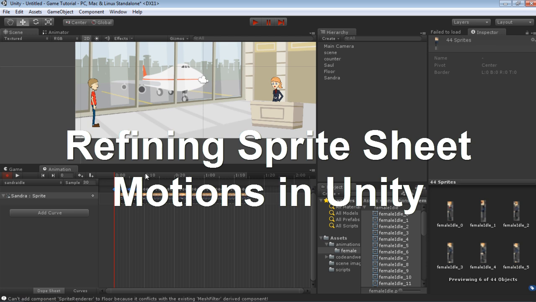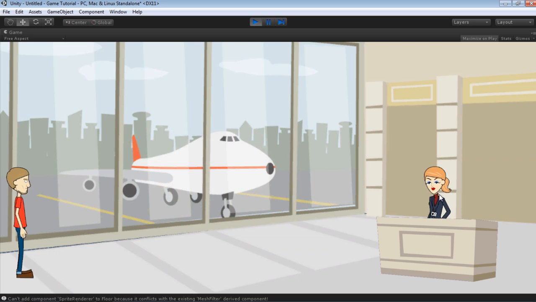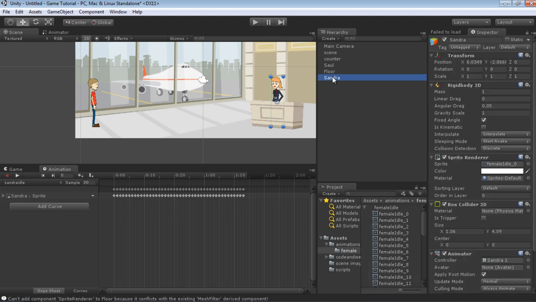So we're going to solve that in just a moment, but first I want to show you exactly what I mean. So we're going to maximize on play. And you can see she's kind of like a little bit shaky. And this is because when we exported Sandra, we cut up the sprites in an interesting way, a little bit different from the way we use with Texture Packer.